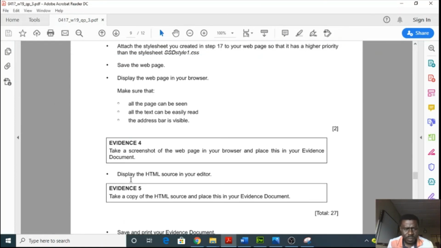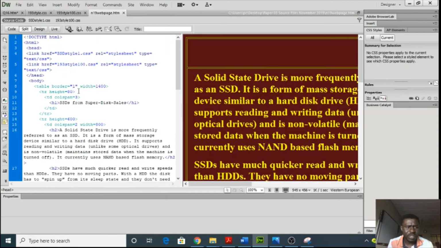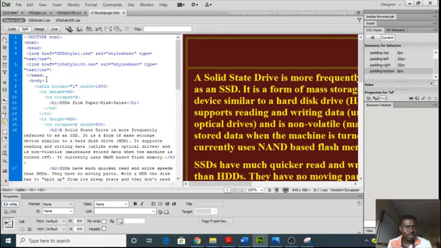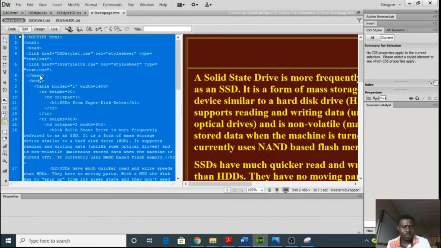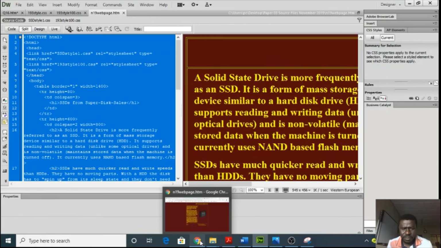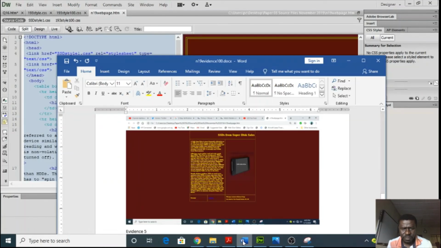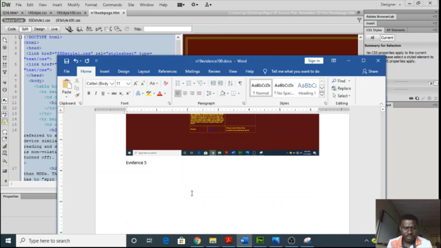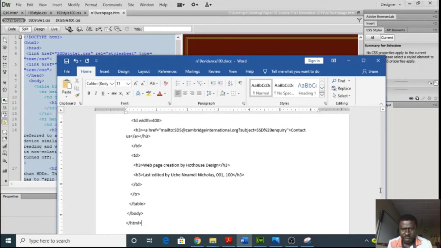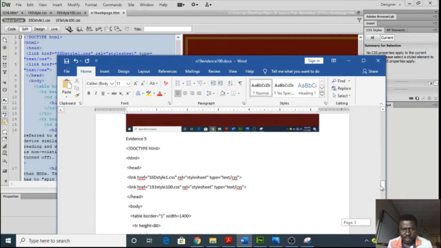Display the HTML source in your editor. So you copy the HTML source and you paste it in your editor. Okay, this is the HTML source. You copy the text properly and then you paste it in evidence 5. So I'll scroll down a bit, go to evidence 5 and paste it there. All right, rightly pasted. What next should I do?